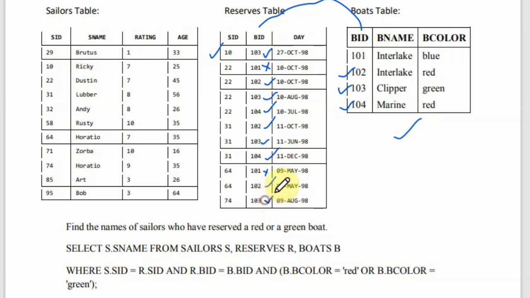Now try to retrieve the names from the sailors table, because the query says I want the names of the sailors. If the query says I want the SIDs, just print the SIDs. The SIDs would be 10, 22, 31, 64 and 74. That would be the answer. But here I want the names of the sailors. So now I need to make a connection from the SIDs to the SIDs of the sailors table. That is the primary key and foreign key. This SID is the reference from the sailors table.